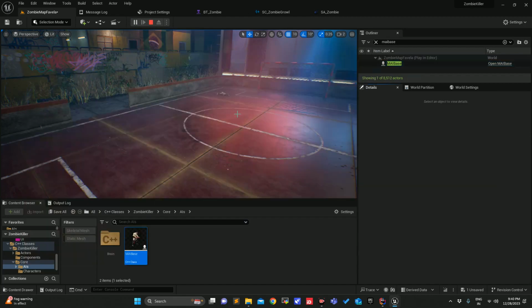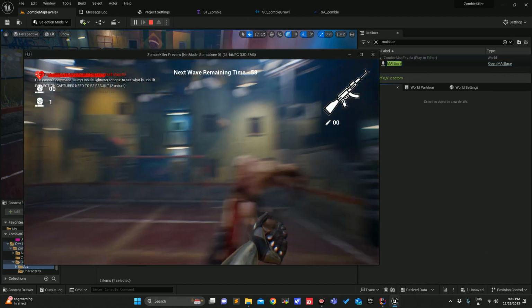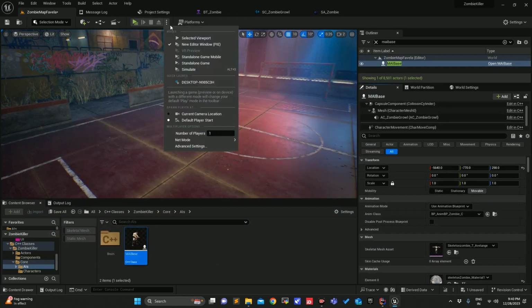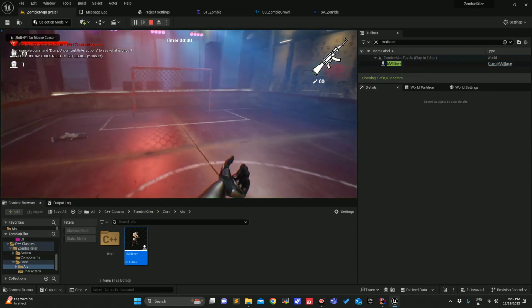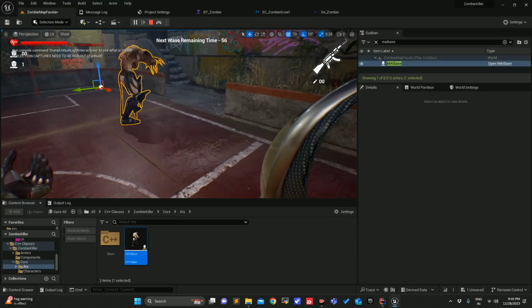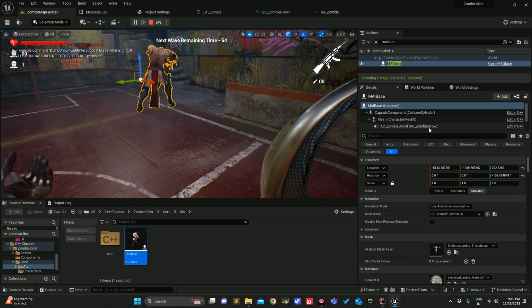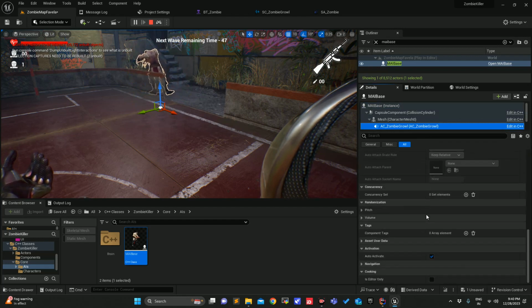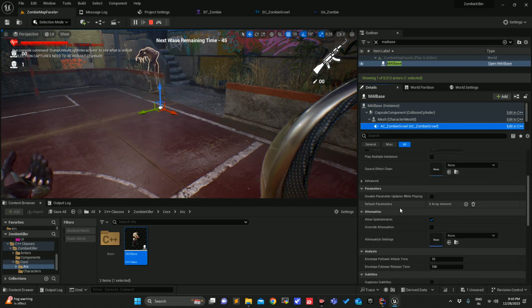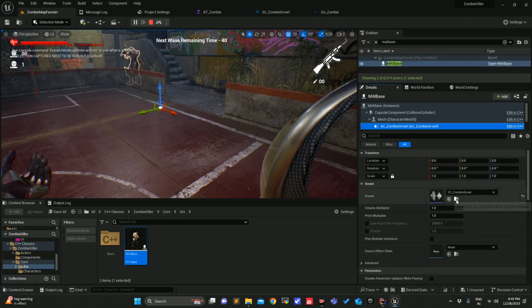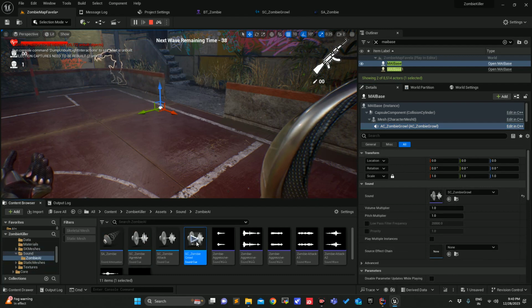Let's play the game, but it is not getting played. Let's play it in the viewport and eject it out. Select the body and check. Okay, the sound is there, so why is it not playing? The auto activate is there. Zombie growl.